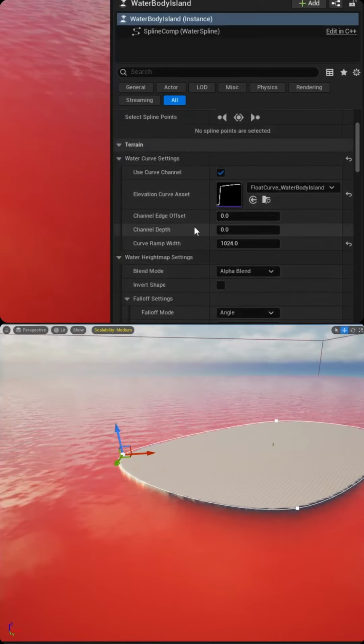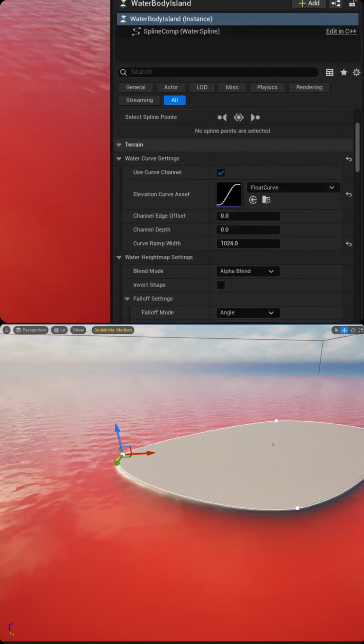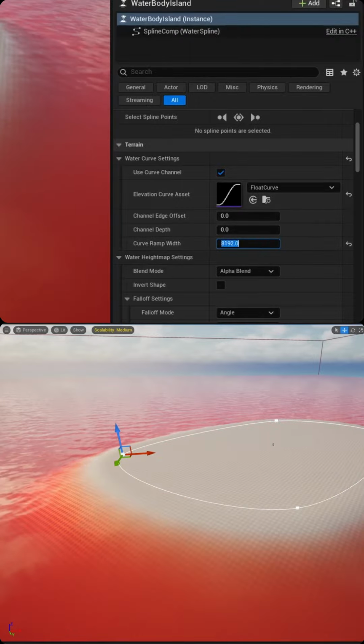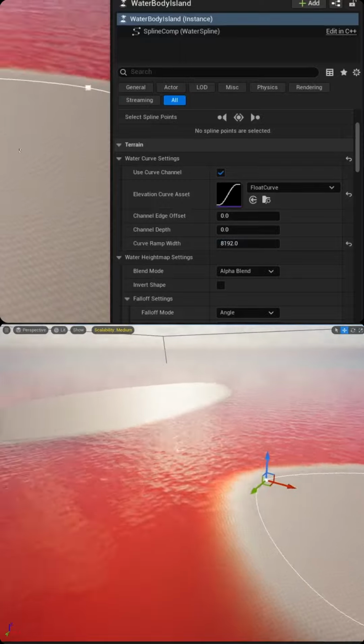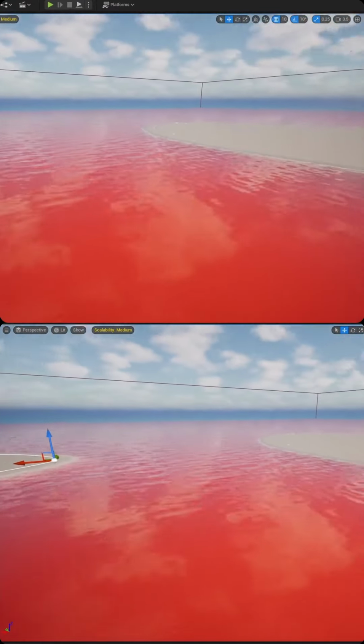You may want to adjust the fall off settings. Change this right here. We'll use a more sloped float curve, and then maybe you can ramp up the curve width here to maybe 8,000, and then you have a much smoother island sort of placement here. And that's how you can easily add oceans to any Unreal Engine project.